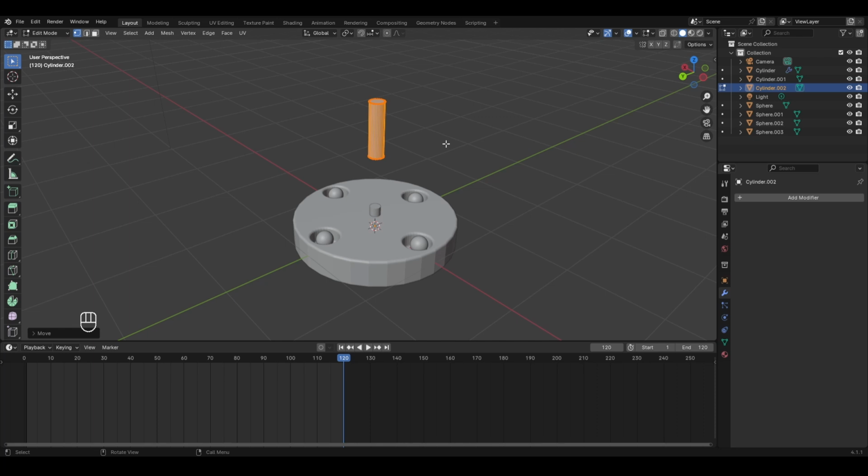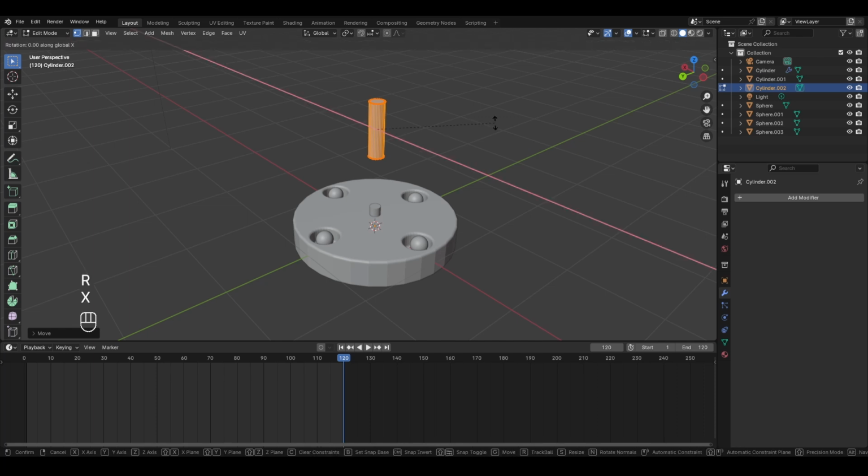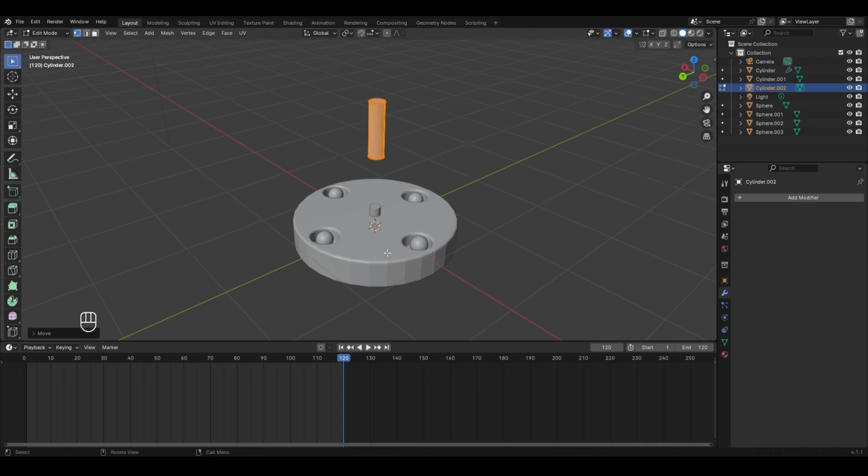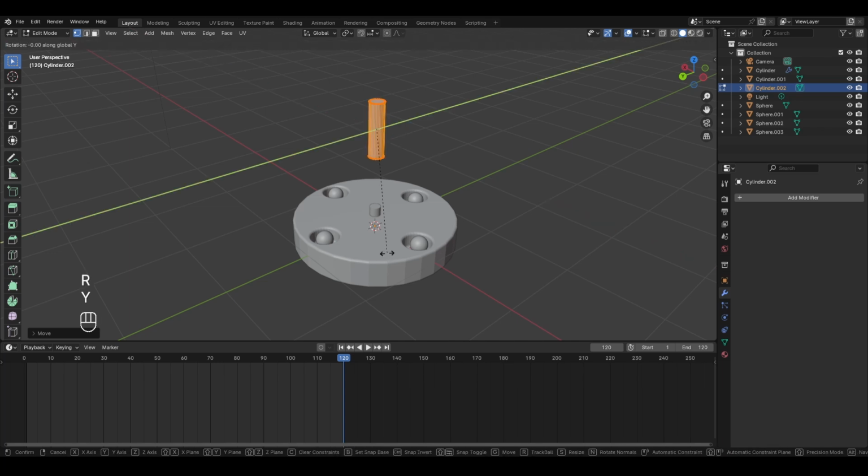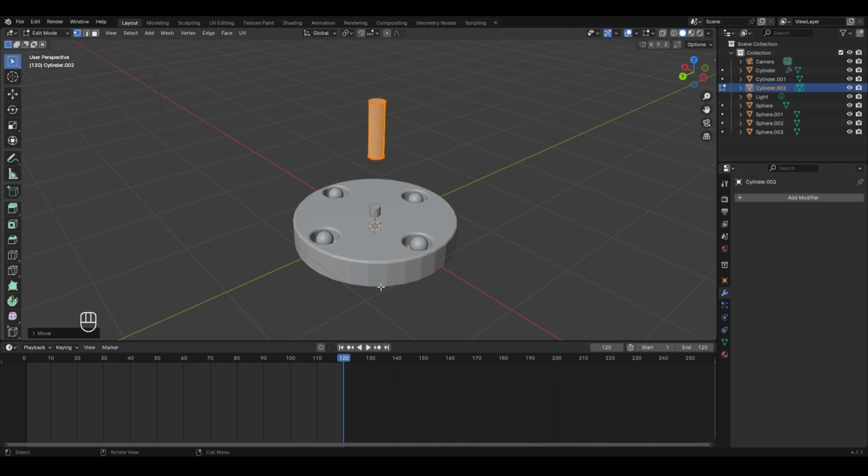Now we need to rotate it in the X or the Y axis. Both of them will work, because if I press R and X and rotate it like this, then it is perfectly aligned. But if I right click and then press R and Y to rotate it in the Y axis and then move my cursor like this, then also it will get perfectly aligned. So you can choose any of the two axes, either the X axis or the Y axis. For now I'll be choosing the X axis.